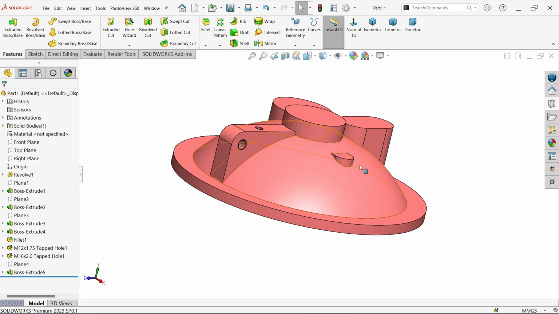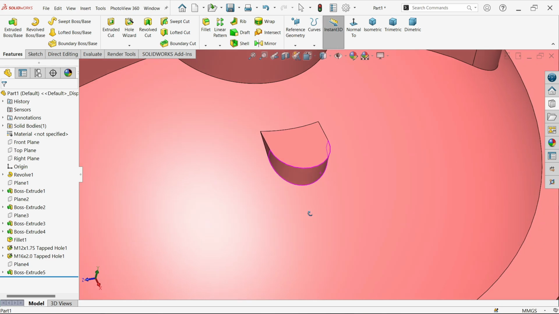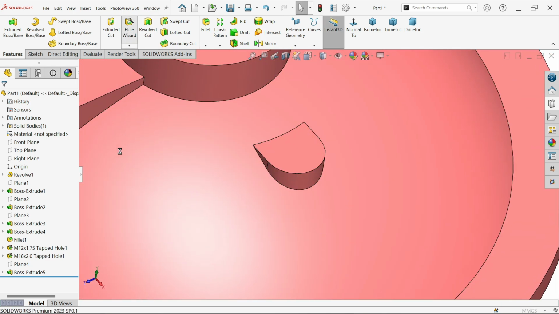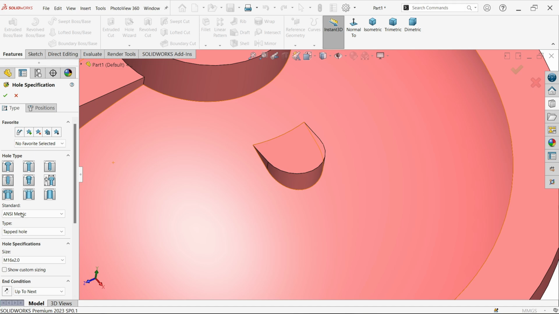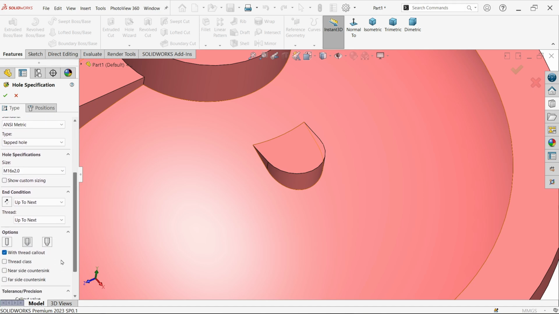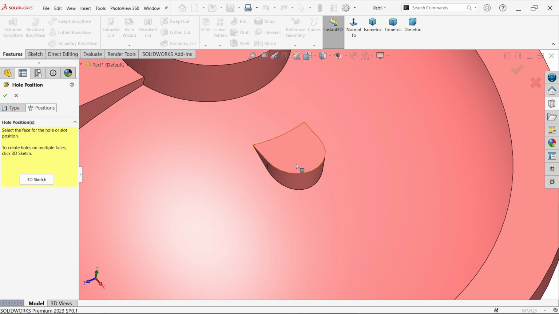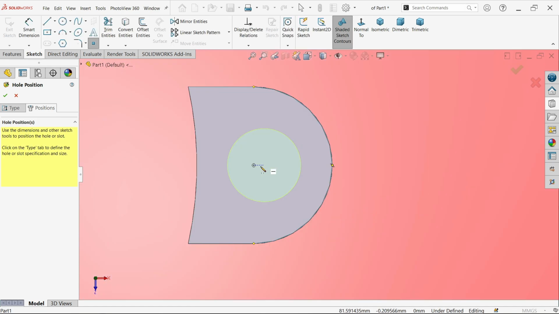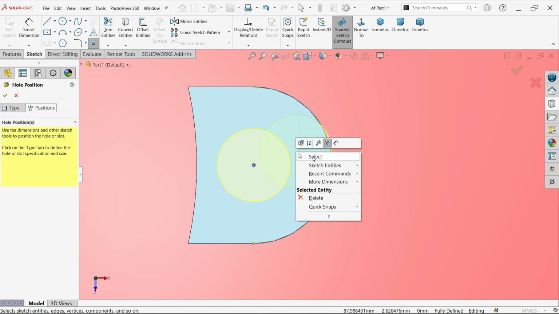Click and hide. See, that's it. Hole wizard, tapped hole, standard metric. Now I want to make a through hole, M16. Next, or either through, that's fine. Position: select this face and just move the cursor over the edge and you will find the center point. Just place it, right click, exit.